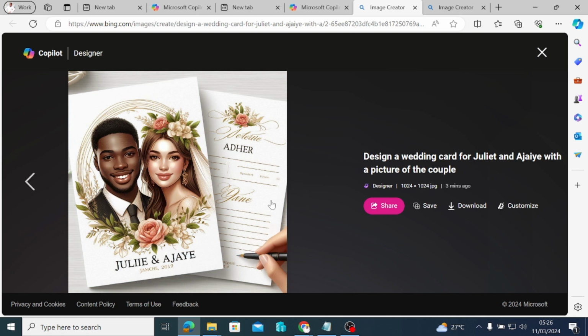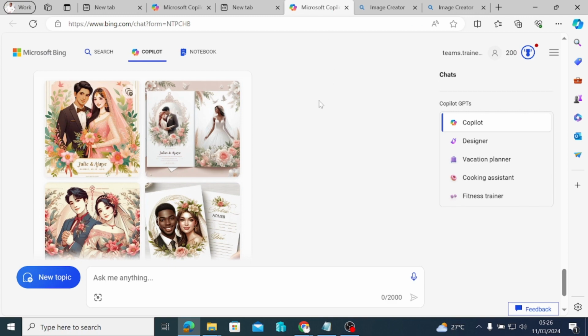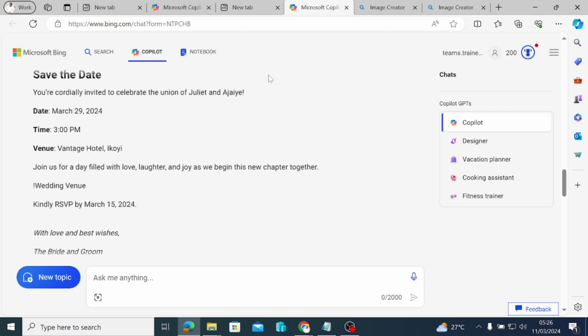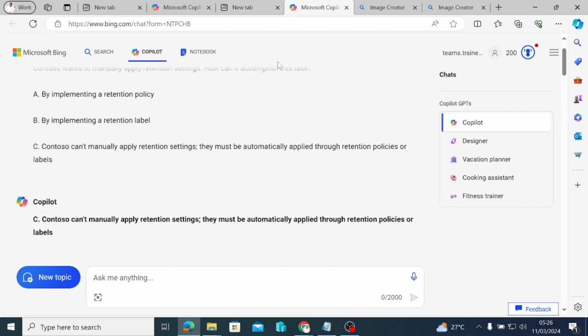So you can always use this to design images, to give you ideas. You can use it to make mathematical calculations. You don't need to jump to anywhere else. Just stay within Edge, and whatever you're looking for, you're going to have it.